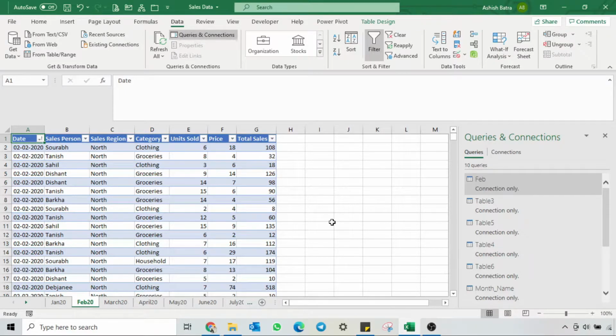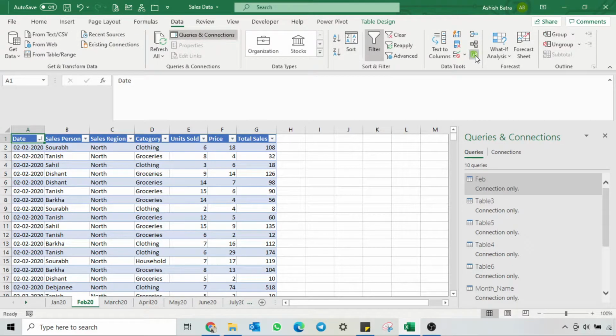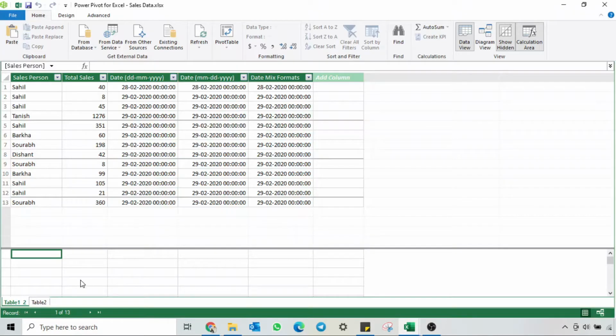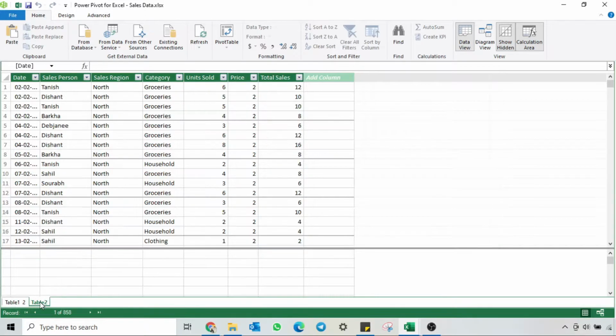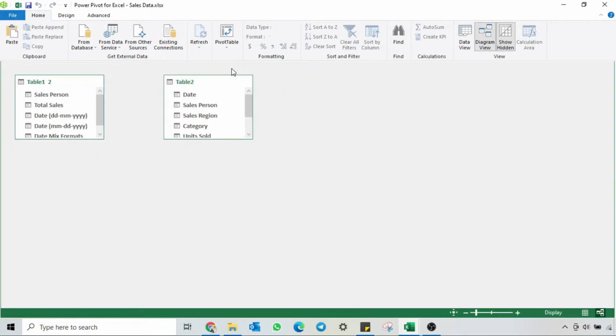There are two ways to access it. Either I can go to the Power Pivot and then click on Manage, or I can go to the Data tab. We need to click on this option. So we added two tables, table 1 and table 2. And if I want to create a diagram view, these are my two tables. This is similar to the relationship table in Power BI desktop version.